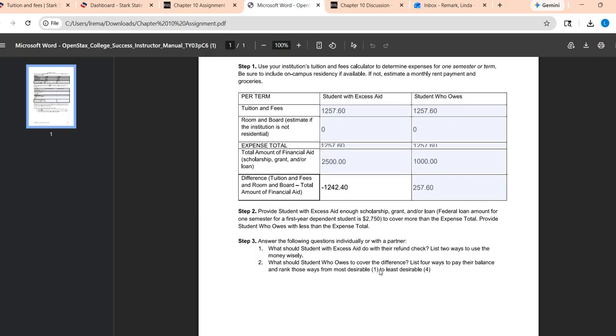Then question 2 says, what should a student who owes do to cover the difference? List 4 ways to pay their balance and rank them from most desirable to least desirable.